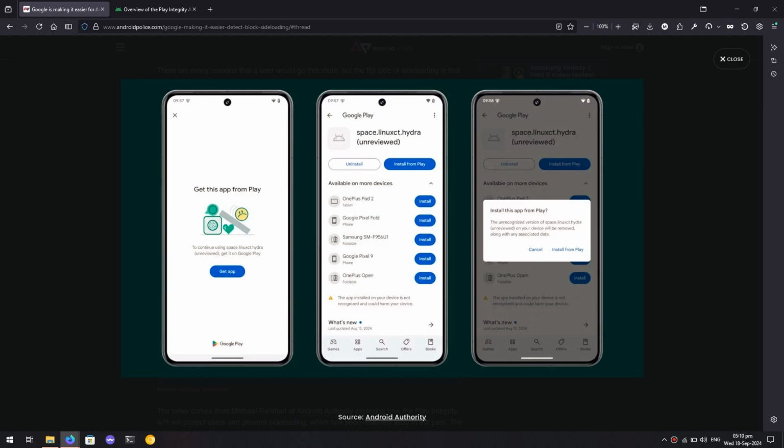You'll now get this warning that, hey, get this app from the Play Store. And you can't continue. You click get app and it redirects you to the Play Store page of the application that you're trying to access. And now it will ask you, hey, install this app from the Play Store. So this is basically a summarization of what's going on.